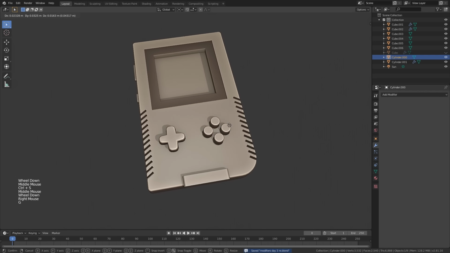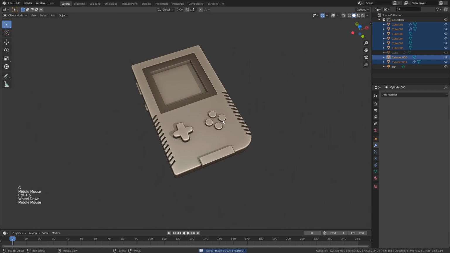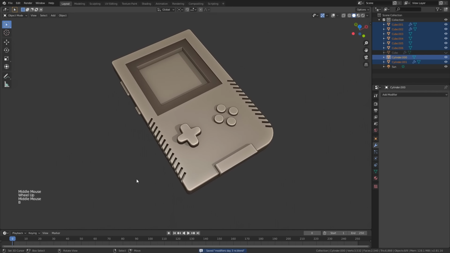Now you understand the magic of using the modifiers together, and this is now, modifiers are not just for modeling. You can create any abstract shape out of them, and these are very good for motion graphics as well.